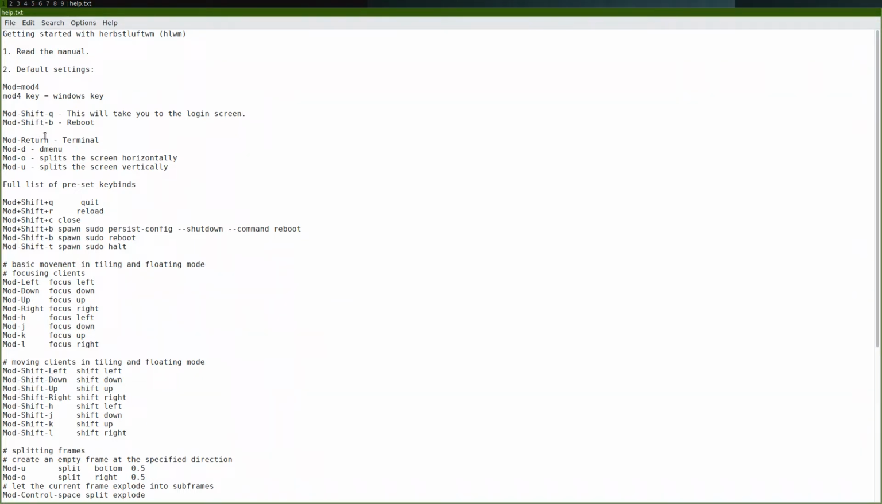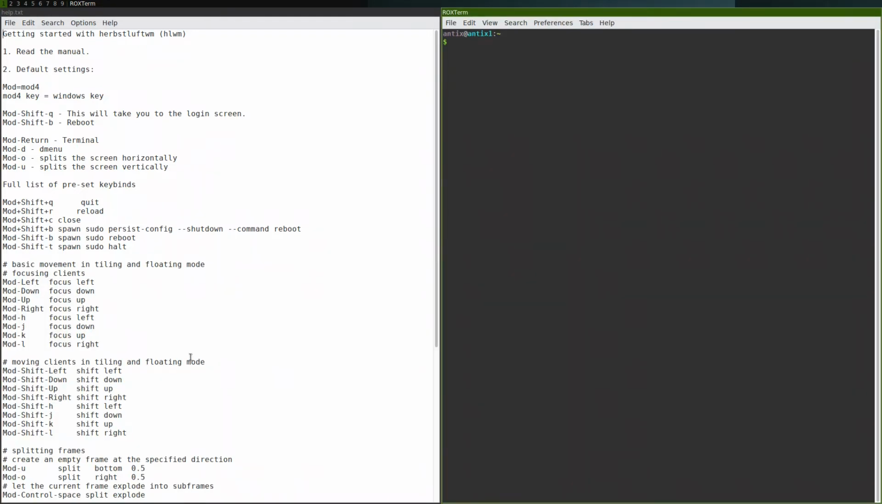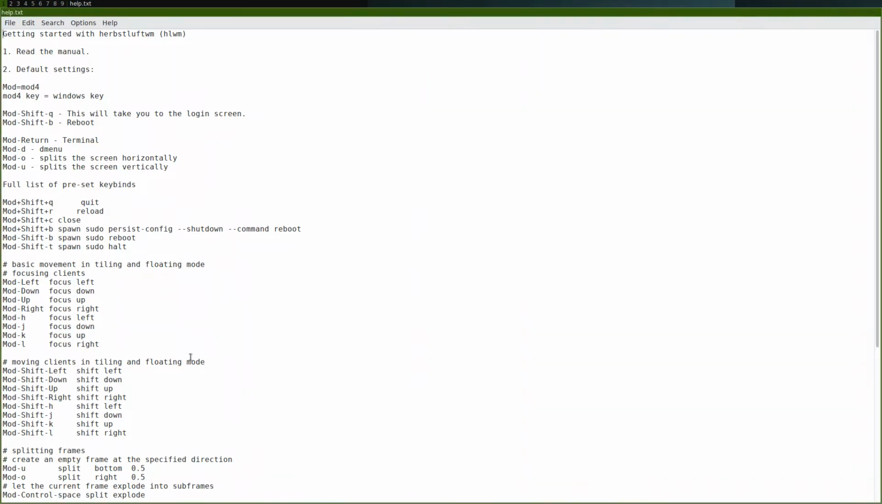Mod return is the terminal. So if I press mod return, we have the terminal. And if you notice, it is tiled this way. If you want to tile it on the other side, you press Win space. It will be on this side. So let me exit this one. The other thing is mod D is a D menu. So if I press super D, you will have this menu.